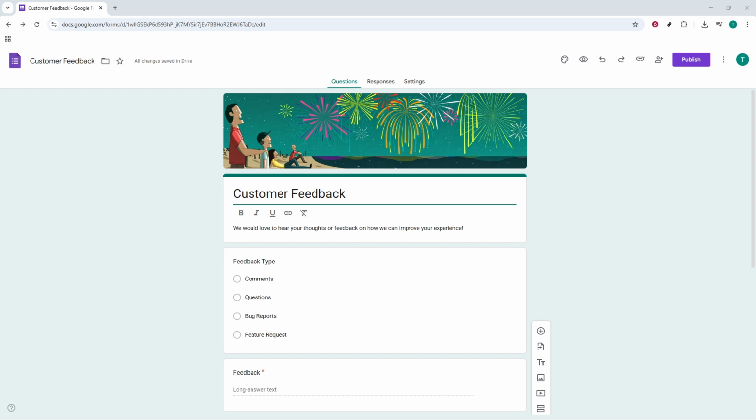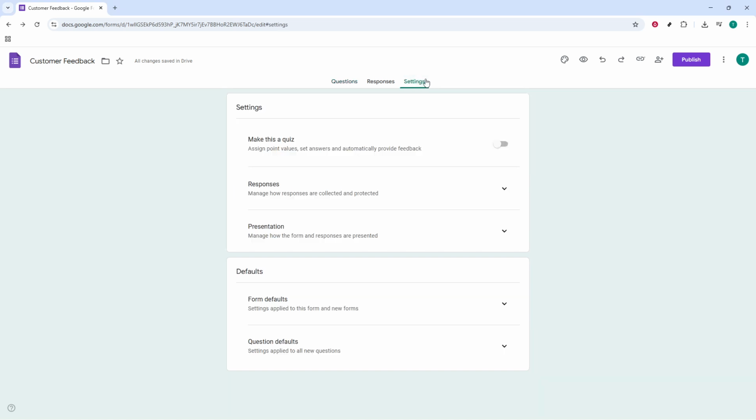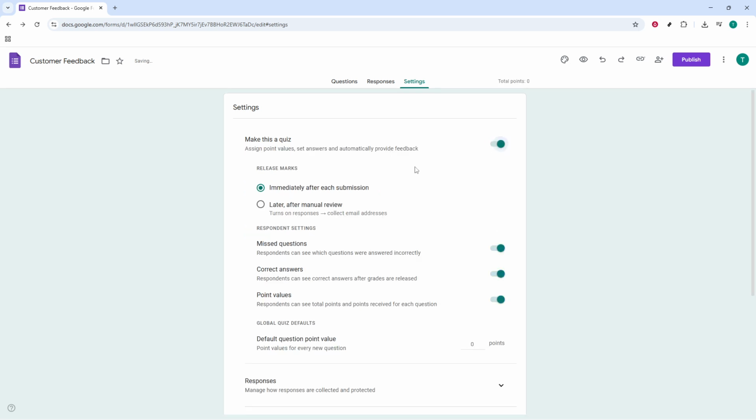in the form's settings. Look toward the top of the form editor and click the Settings tab in the top center. This is where Google Forms keeps all the controls that affect how responses are graded and displayed. Once you're there, find the option labeled Make this a quiz and switch the toggle on. As soon as you do, Google Forms unlocks quiz features for every question.